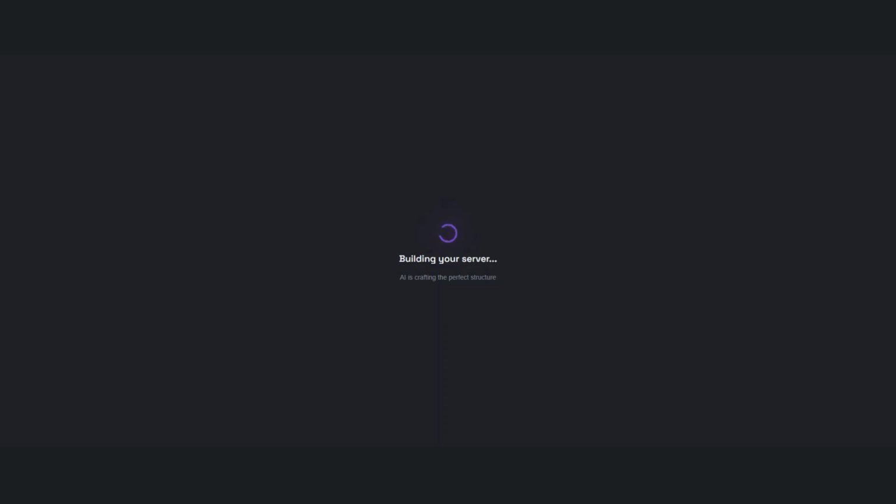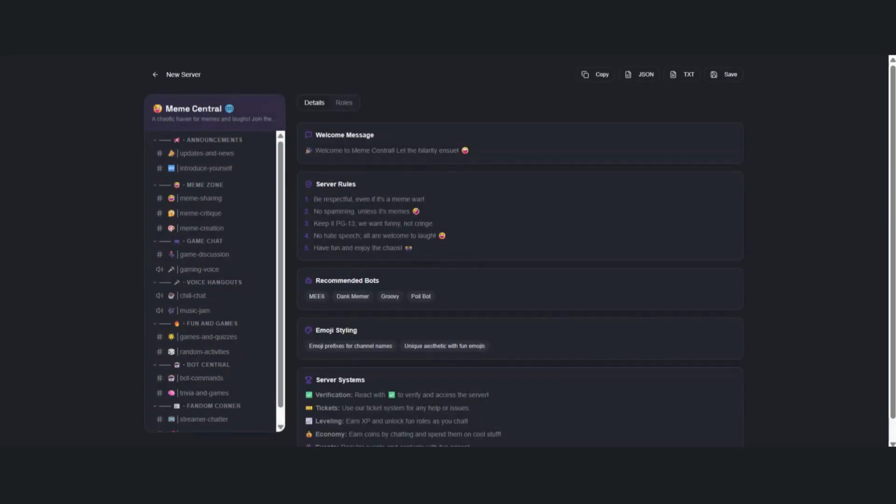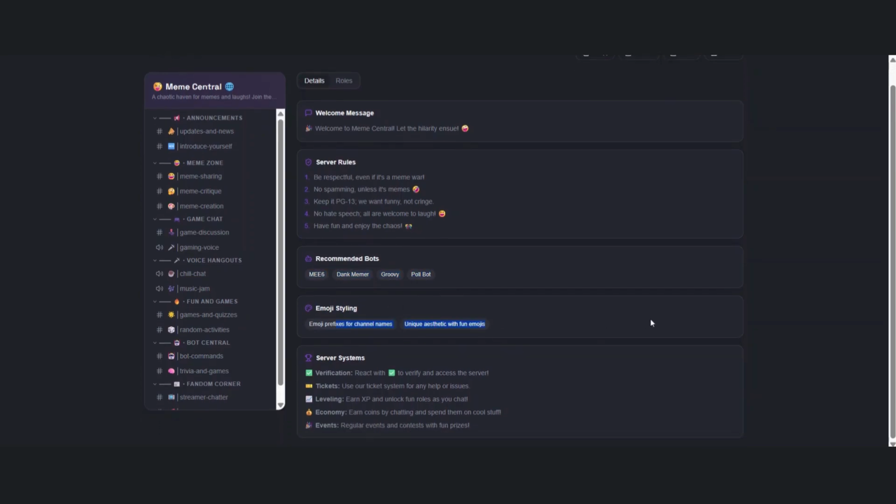The AI crafts the perfect structure for your server, and we are also giving custom bots built for your server. If you need any custom bots, you can contact us. I will give my Discord link in the description, so you can DM me. As you can see, this is the name of the server and a description, and this is the welcome message, server rules, recommended bots, emoji styling, and the server system, how it can work. And these are the channels and categories.